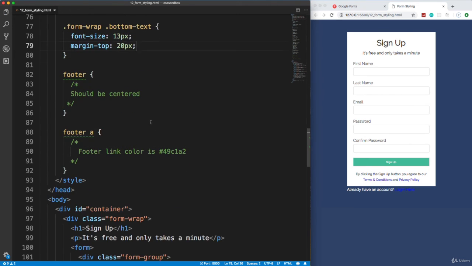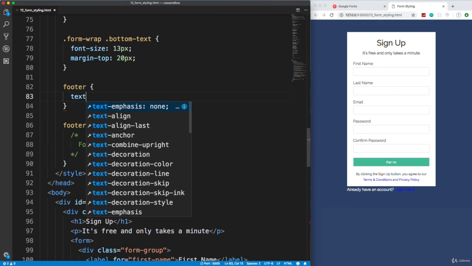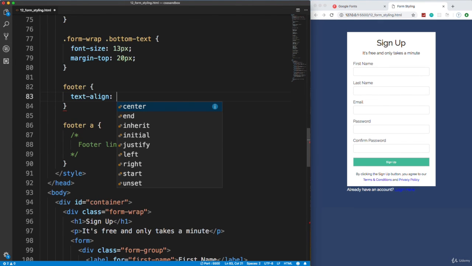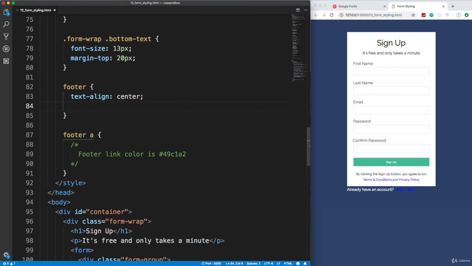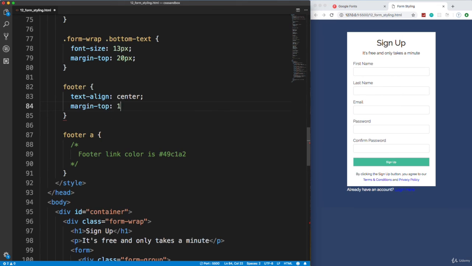Next thing is the footer. So this right here, we want this to be centered. We also want to push it down a little bit. So let's say text align center. Oops. And let's see, the color is fine for the text. Let's do margin-top, and let's move it down 10 pixels. Okay, so now it's centered, it's moved down.